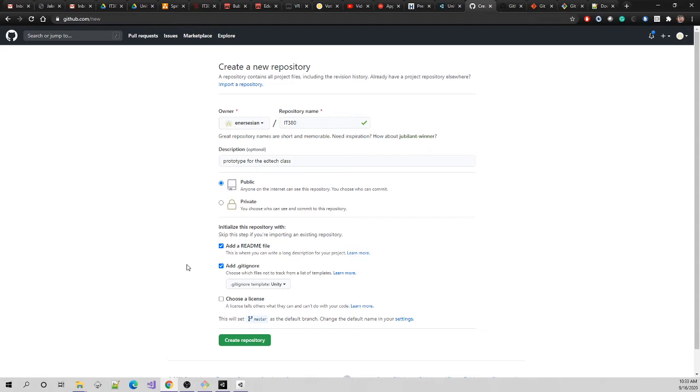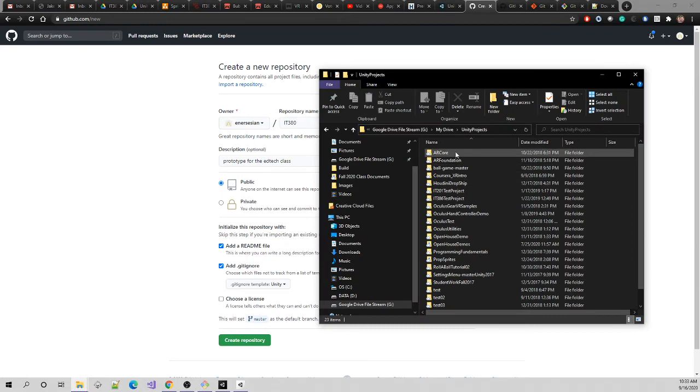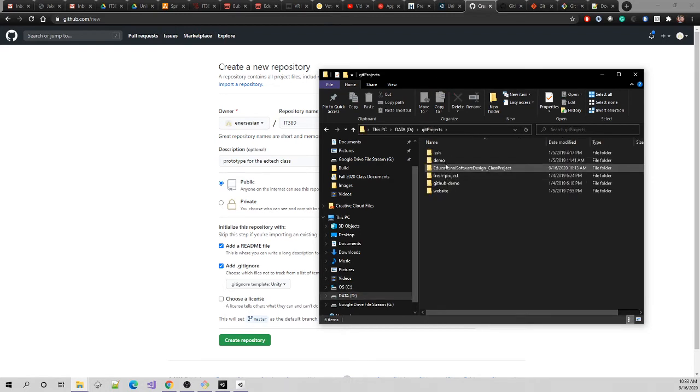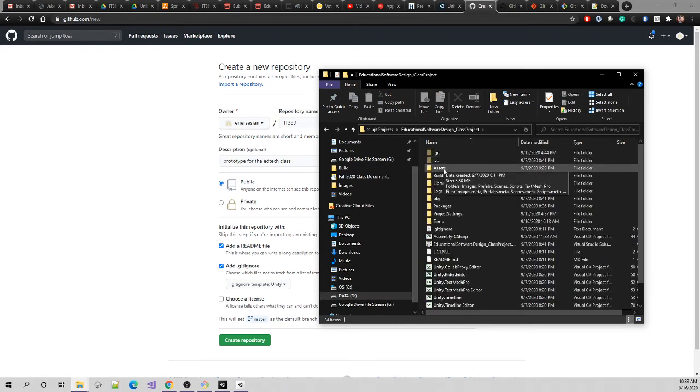And basically it says you're going to have this location, this folder that has your project in it, and this .gitignore sits at the top, and it tells Git what files to ignore. It's not going to want to track everything. So for Unity, there's a whole lot of other stuff that comes along. So if I just go into one of these projects, I'm actually working on Git projects, educational software design. So .gitignore is actually ignoring all these.